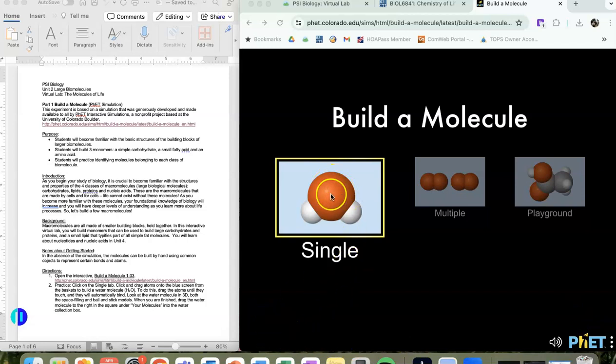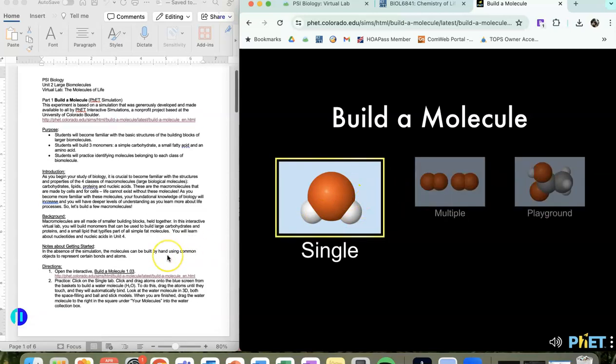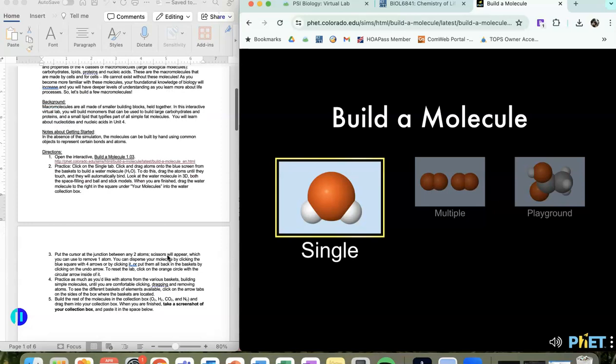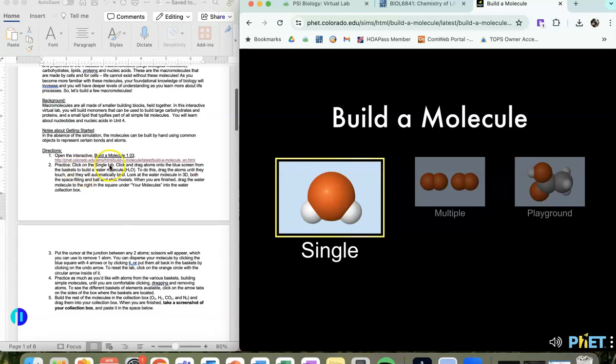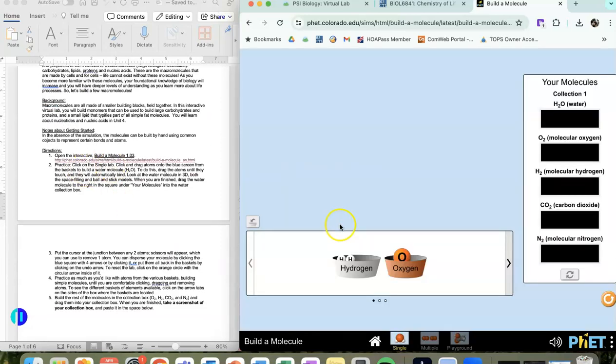The first thing you're going to start with is the single version. We've got single, multiple, and playground. In the directions, it will tell you when to go to a new one. Right now we're starting with the single tab, and when you go into the single tab, you're going to be making different molecules. If I look here, I have hydrogens and oxygens. So what I can do is take a hydrogen and two oxygens, and I can add them in.